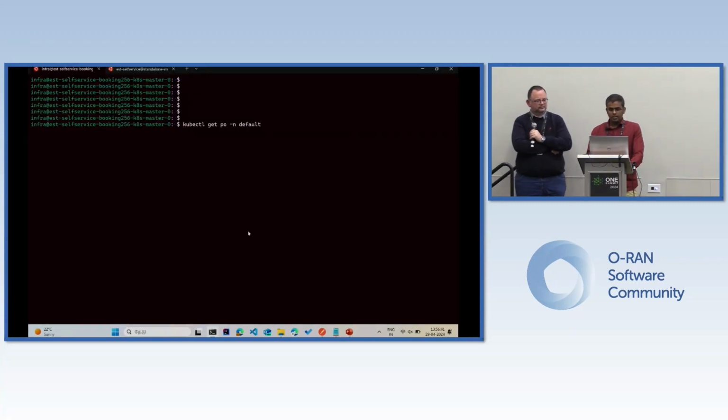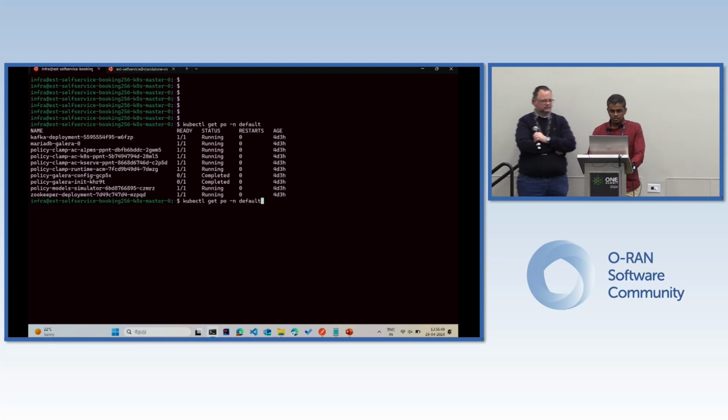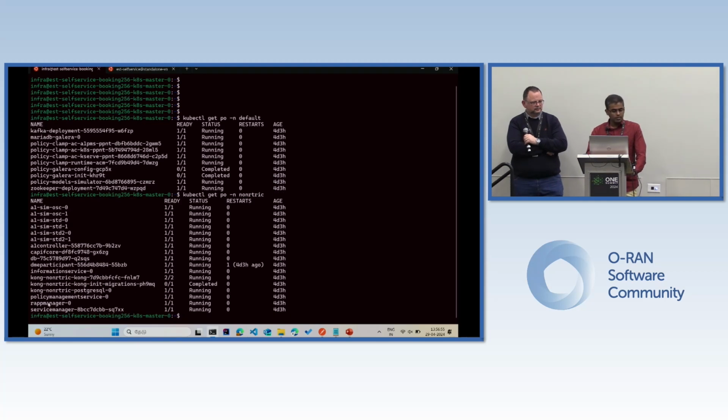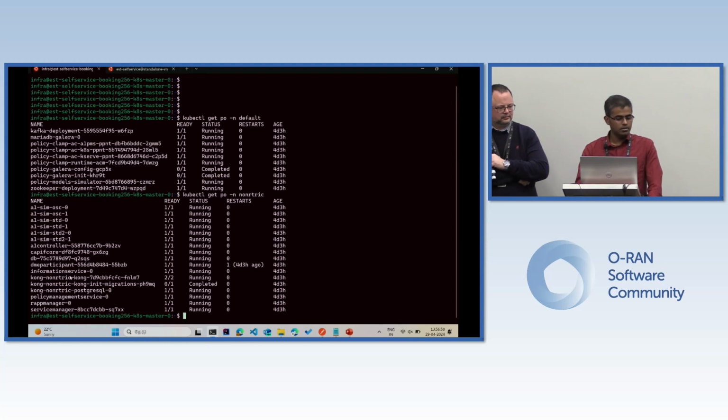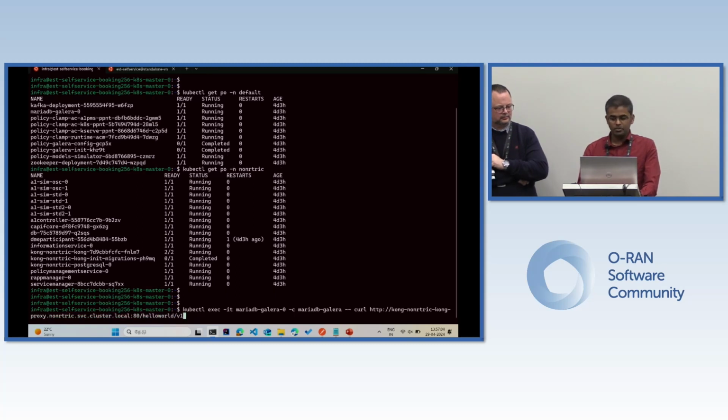So again, I'll show a couple of namespaces now just to show the containers which are running there. So this is just the ONAP ACM components which are running. And similarly, I'm going to show a non-RTRIC namespace where the rApp manager, service manager, and its dependent components are running. So I'll go ahead and query a couple of endpoints again like what we did earlier.